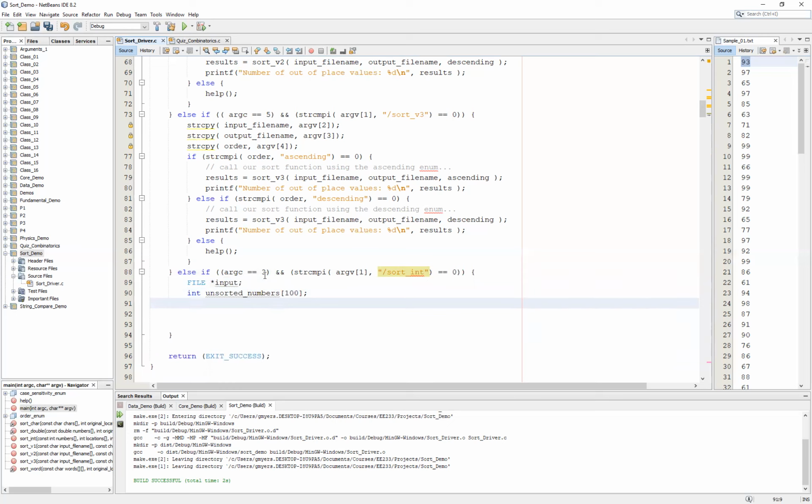I then want to utilize a temporary variable called index. And I also need another array for that parallel array called locations. And the locations must be the same size as our unsorted numbers. Now, fast forwarding just a little bit ahead, we will also need to have a sorted numbers array, and we're going to go ahead and make those 100 as well.